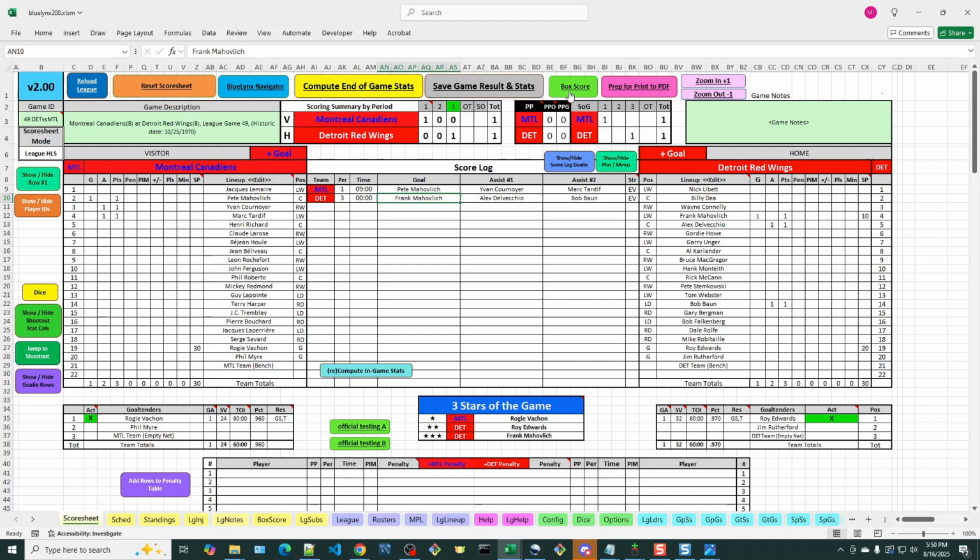Also, the box score button now is tied to this button. And it kind of was before, but not exactly. So now if I click this, it'll tell me I must successfully compute the end of game stats, the big yellow button, before I can generate the box score. So hopefully this is appreciated by the users here.